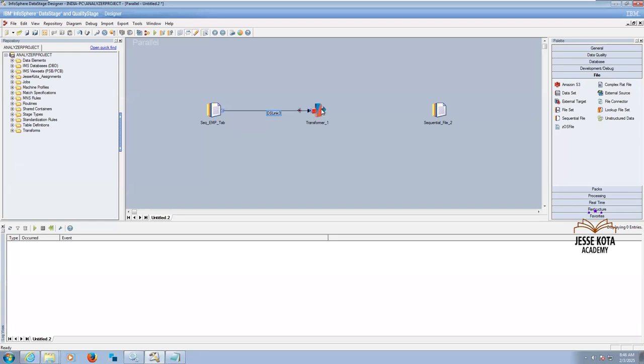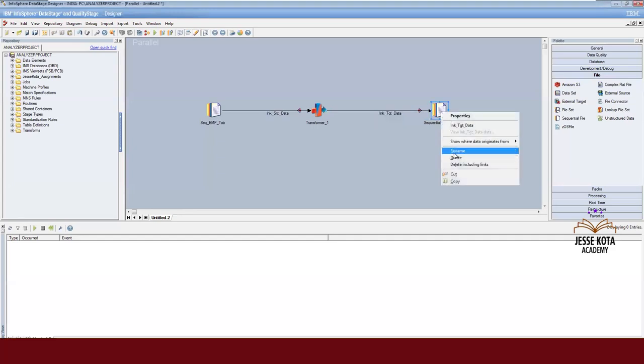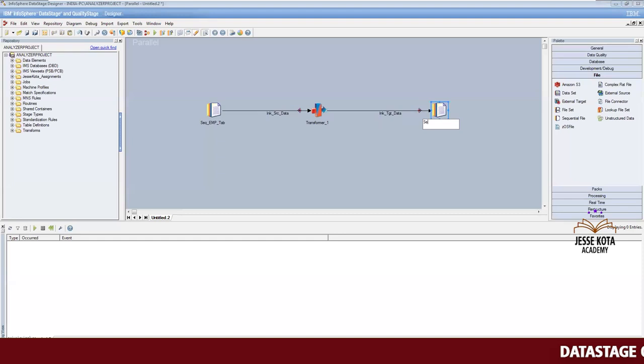Make the link connectivity: right click, drag and drop. Similarly, right click, drag and drop. Rename the link LNK SRC data, source data. Here rename LNK TGT, target data.